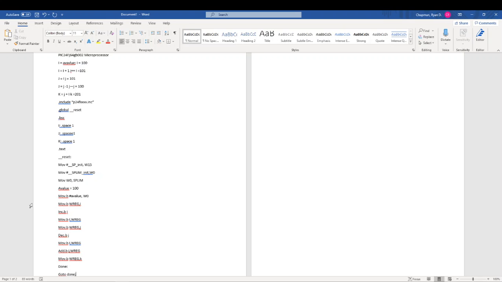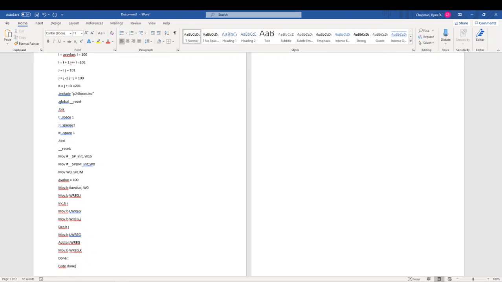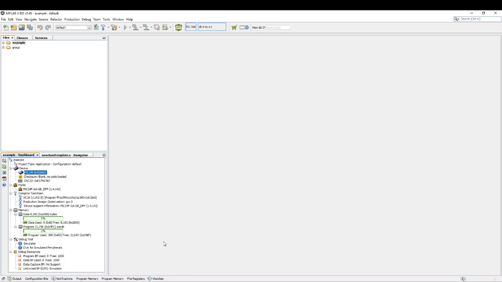Okay. Here's the file, or the assembly language to do this. Setting I to 100, doing I plus 1 to get 101. Then we do J equals I, and then we subtract 1 to get it to 100, and then K equals J plus I, which is 201. So let's open up MPLAB.